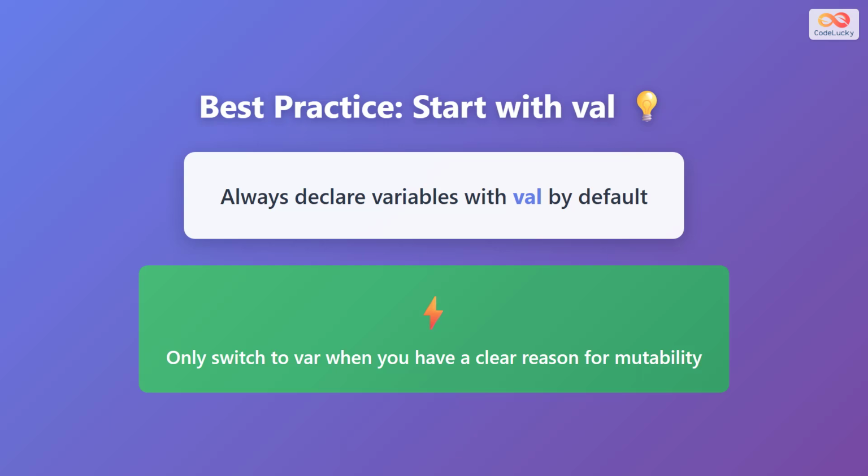When you follow this practice, your code becomes more predictable, easier to understand, and less prone to bugs. The compiler helps enforce correctness, and your code naturally becomes more thread-safe. Remember, immutability is not a restriction, it's a feature that makes your code better. Start with val and only use var when mutability is truly required.